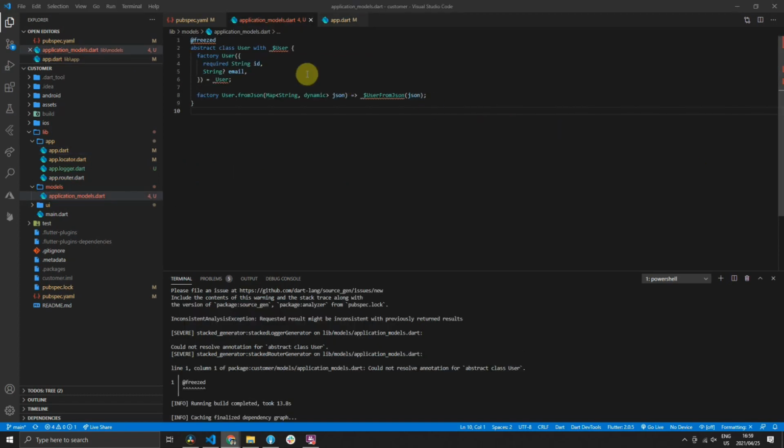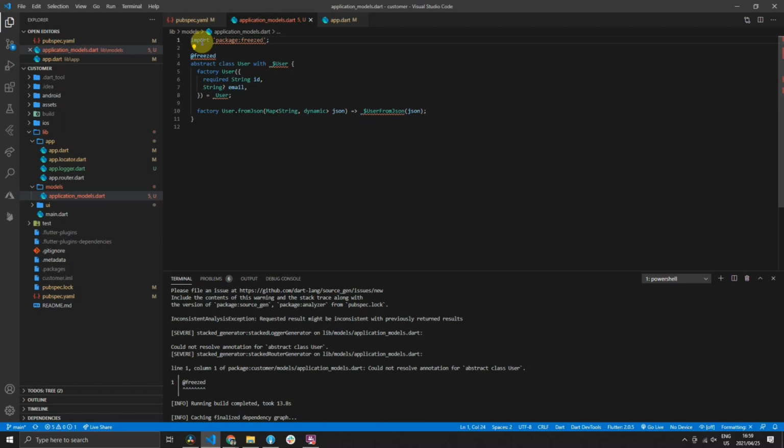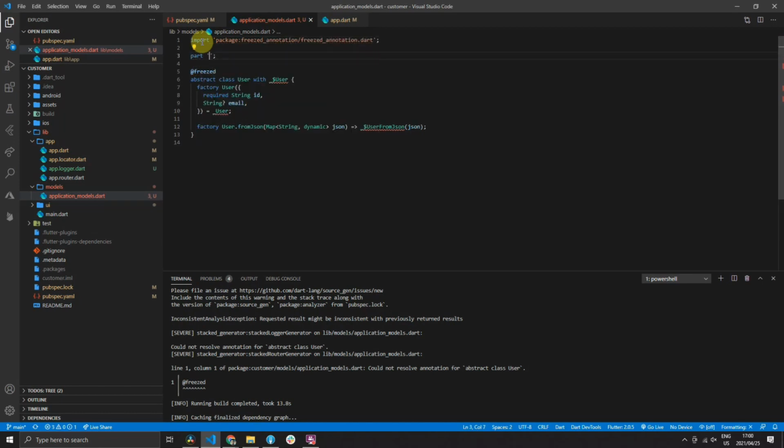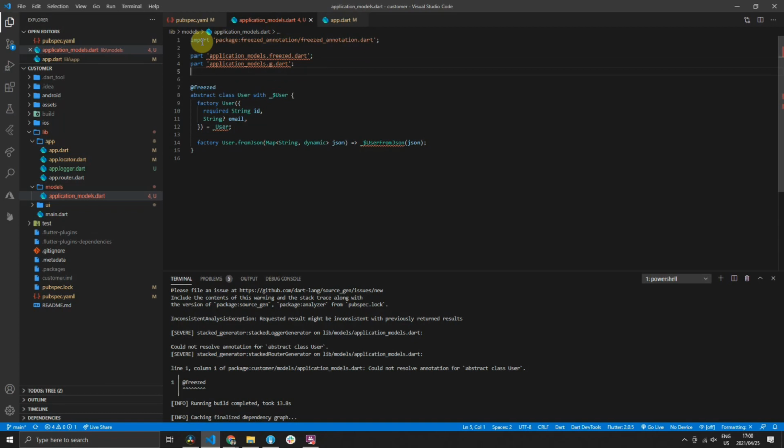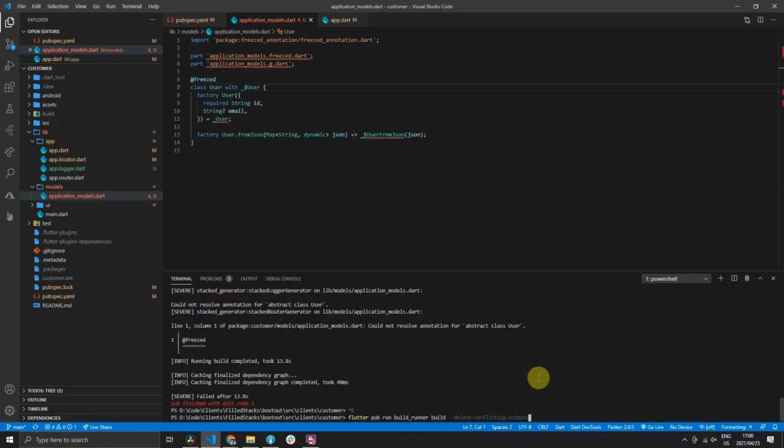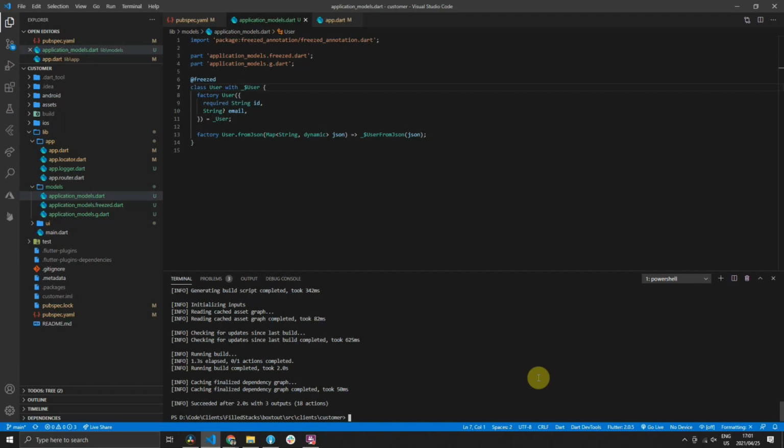There's a few things that we forgot to do in the application models file. The first thing is to import the freezed annotation, and the second thing is to make this file part of the two files that will be generated once we run the buildrunner command. Freezed will output its generated code to a .freezed.dart file, and the JSON serializer will output its generated code to .g.dart files. When that's done, you'll see that you now have a logger that has been created.